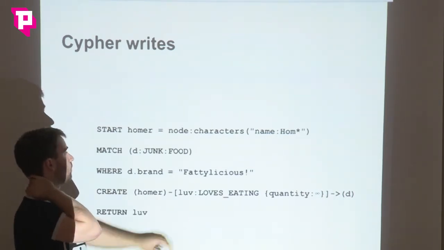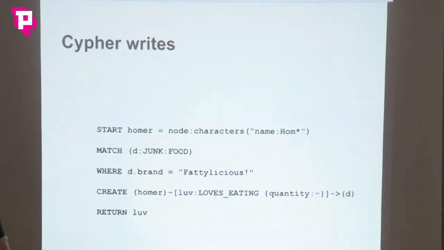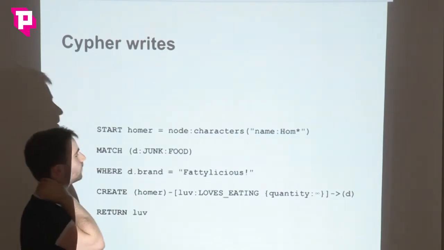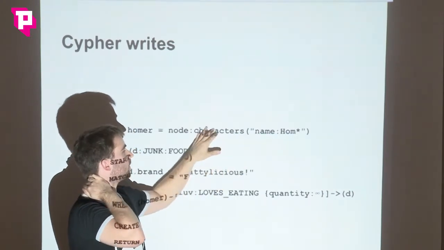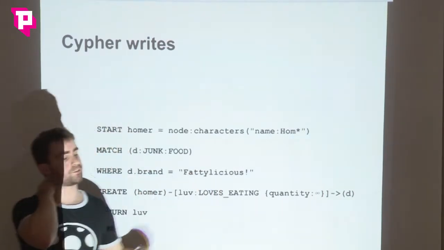I didn't talk so much about it before, but Lucene is embedded in Neo4j, so you can have indexing and full text searches like this. I want all nodes from the index named characters whose names start with 1. So full text searches, that's quite cool.